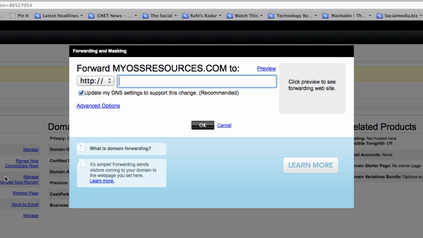Now what you're going to see is this other menu pop up. This small little window pops up, and it says forward myossresources.com to, and this is where we simply paste the eEdge website domain into there. As you can see, it's already got the http:// already there for us. So all we have to do is just place it there.